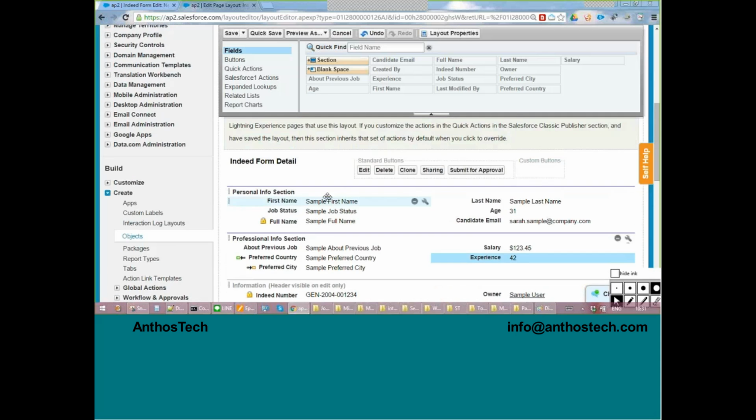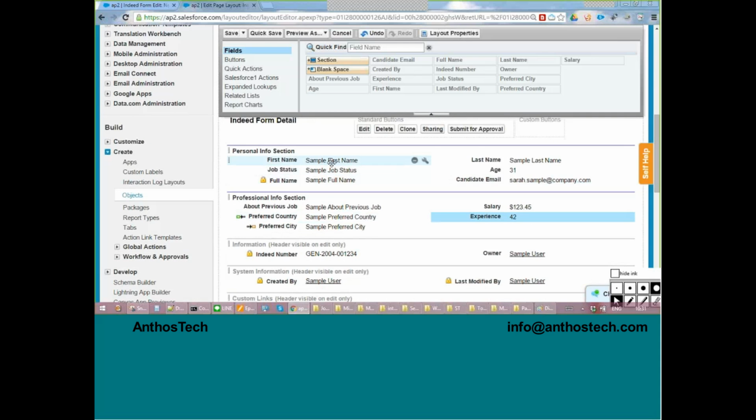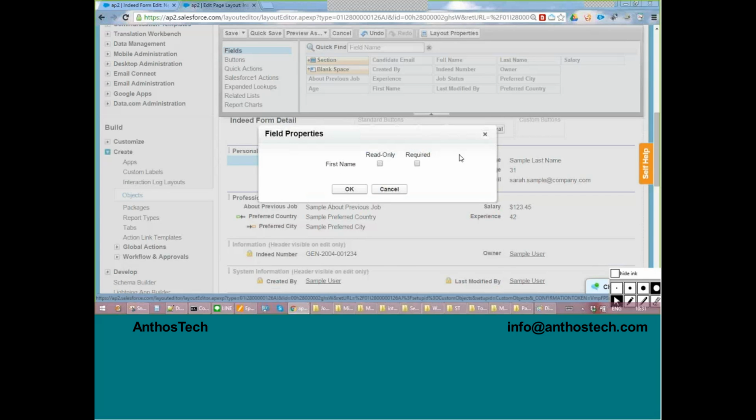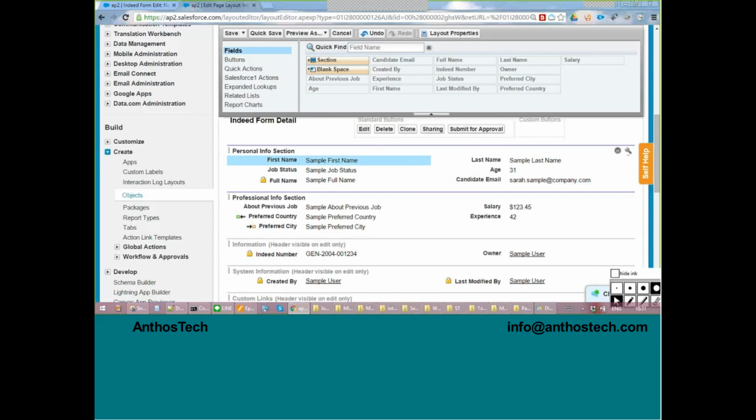If you want to change any kind of section name, you can do that. You can see personal info section, professional info section. You can change that. You can change the field properties. You can click on this. You can make any field read only required. Lots of things you can do in page layout. It all depends what your customer is asking you to do.